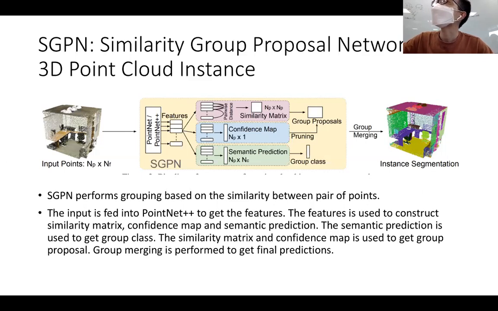This one is for every point, but in instance segmentation, some points belong to the background. They do not belong to an object, like the ceiling, the floor or the wall. So here you have a confidence map to get only the objects of interest, for example chair and table, and you eliminate the points that we don't consider. And eventually we have instance segmentation.